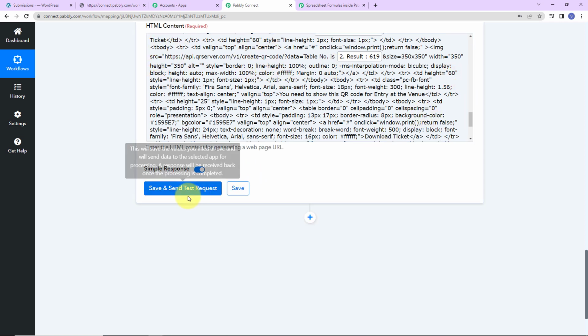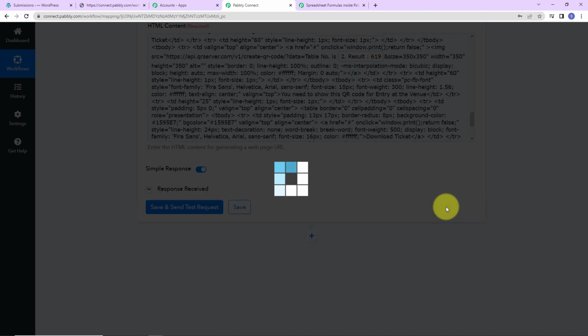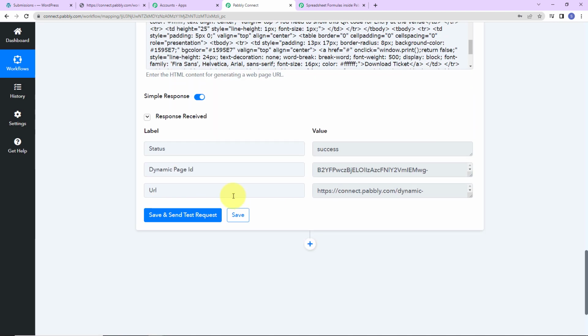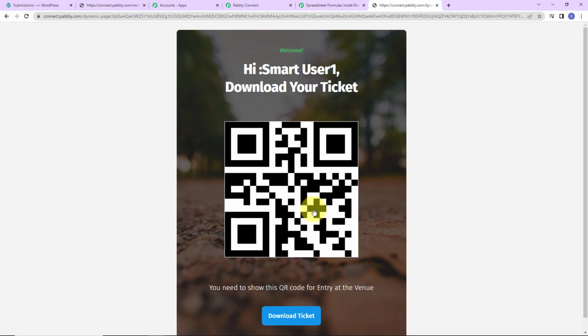Now I'm going to click on save and send test request. And as I do that, here you can see I have received a successful API response. Now I'm going to show you this URL that we have just received. Let me open this in a new tab here. So here you can see this is the dynamic web page that has been created, and we have hi smart user 1, download your ticket. You need to show this QR code for entry at the venue, download ticket.